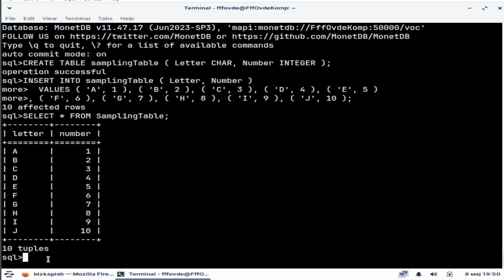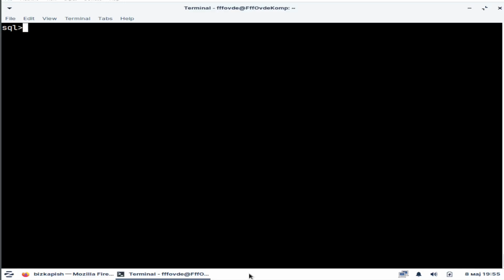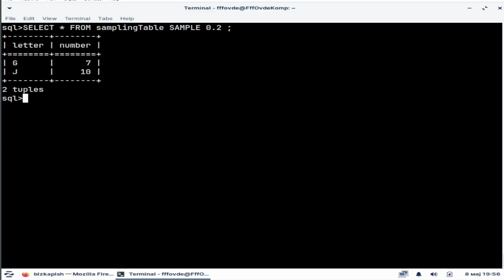I will now clean my screen. If we want to get a sample of rows from our table, we can use the sample clause. But first we have to define the size of our sample. And that size can be defined as a percentage of the number of records in our table. For example, this here means that we are going to take 20% of rows from this table as a sample. So when I run this, we would get a result with 2 rows.